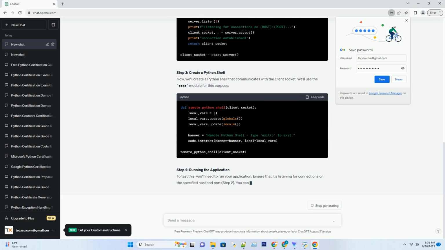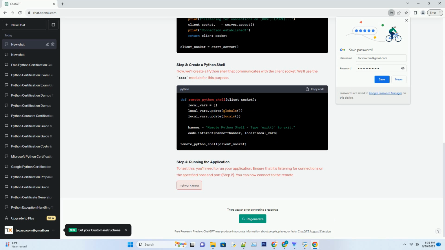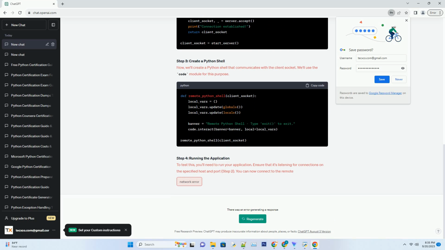We'll start by creating a simple Python script that acts as a server to accept incoming connections from the remote Python shell. Create a file named remote_shell_server.py and add the following code in this script.